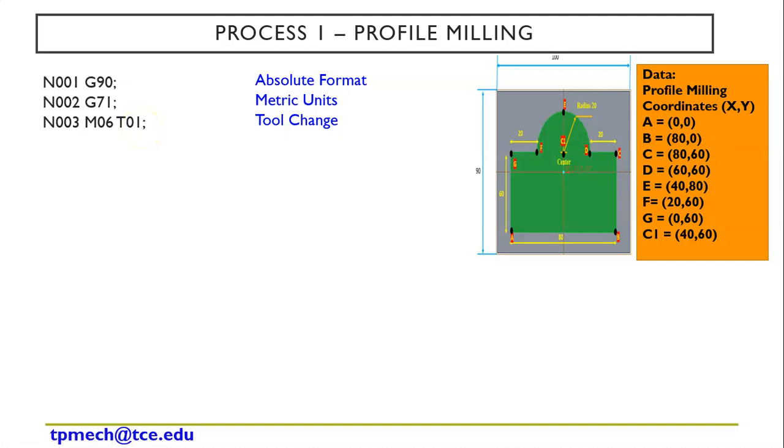Generally CNC has an indexing mechanism, so the first tool I fitted is the profile milling tool. If it is a second tool, I need to mention it here as T02. Right, so absolute format, metric units, tool change, and I'm going to start the spindle. Okay, forward direction start. So M03, so the spindle runs, then I need to give the speed 1000, S equal to 1000.